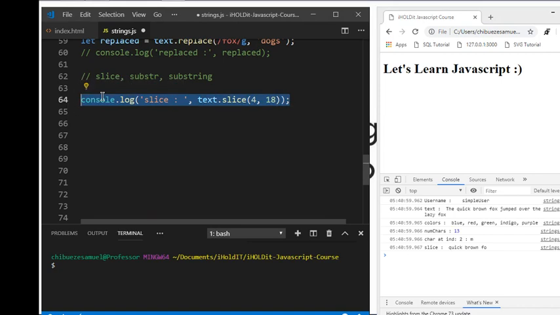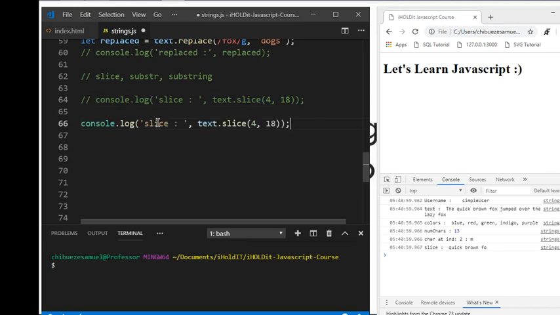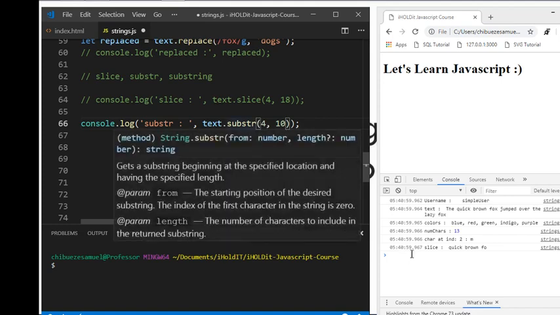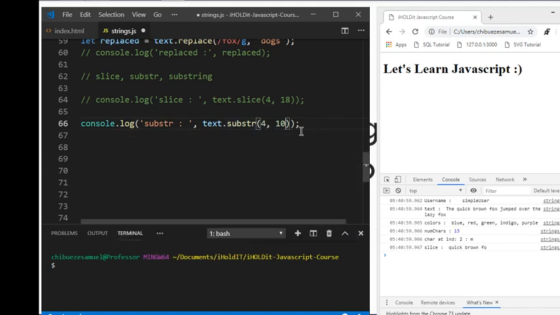And then I'll copy it because it's similar. The next one I want to use is substr. It's almost the same thing. The only difference is that with this one you specify the starting index number and then you specify the number of characters to pull out. So here if I specify 10, it's going to start from the fourth index number and then pull out the next 10 characters after that.